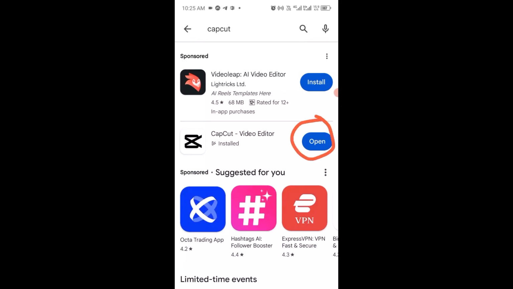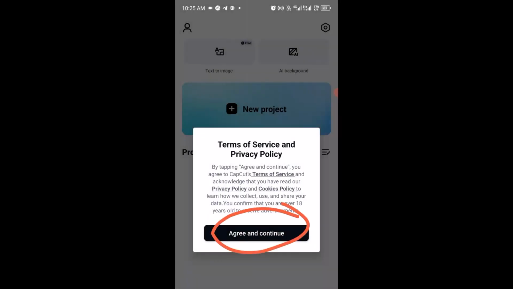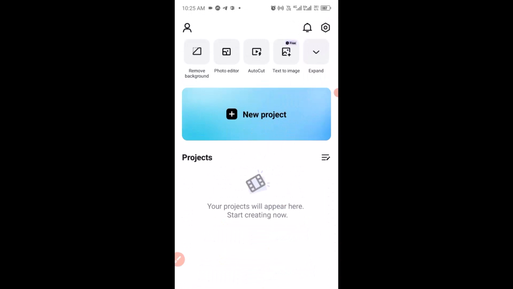next thing we want to do is to make sure we click on open to run the setup on our phone. Then click on agree and continue. Boom. So you will be taken to the interface of the CapCut video editing app. So let me walk you through step by step some of the key things you need to know about the CapCut app.